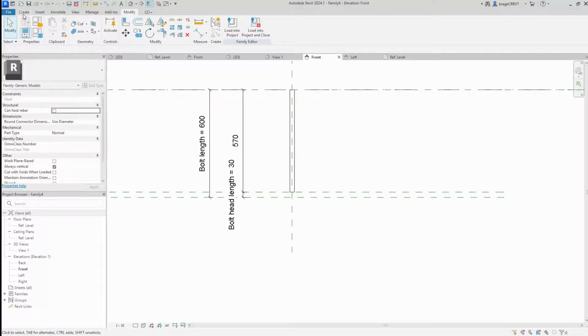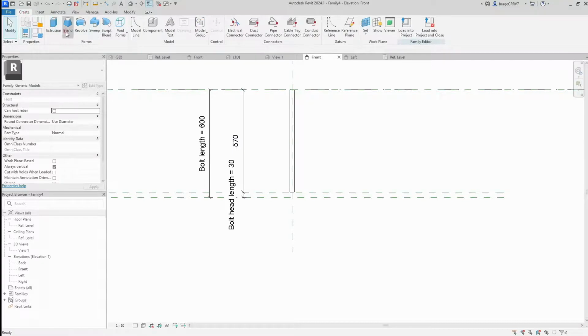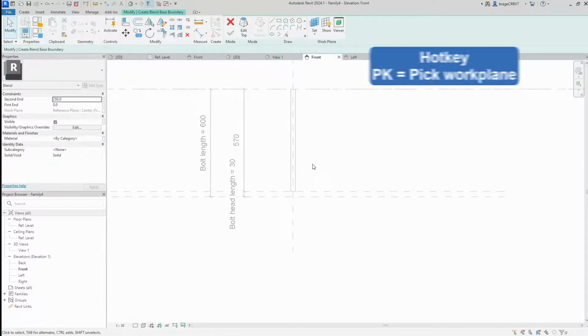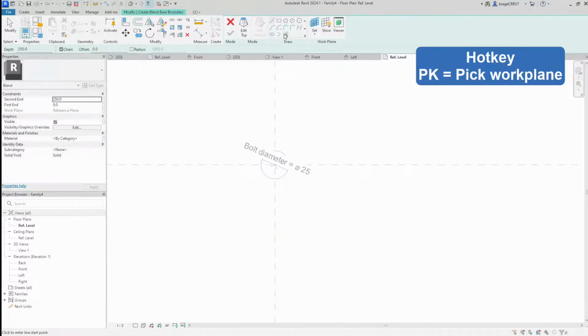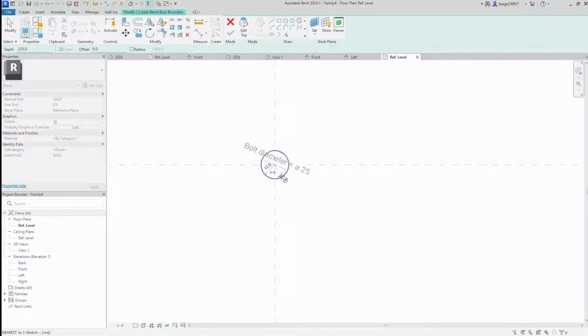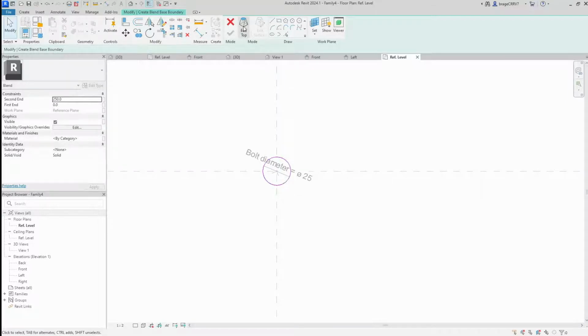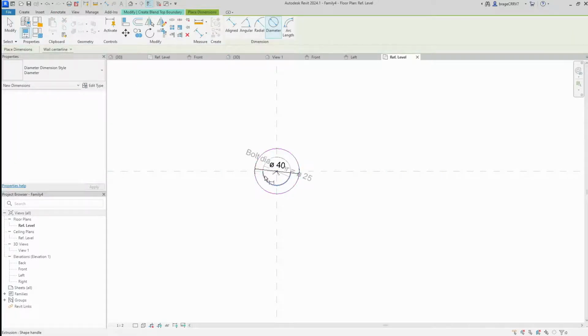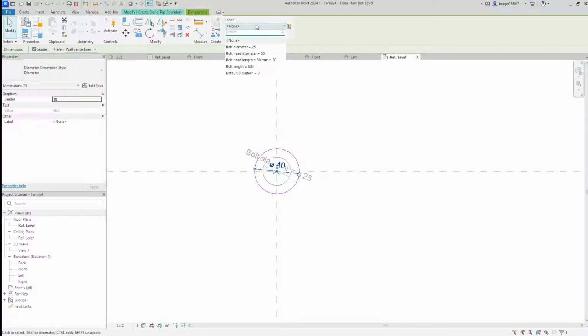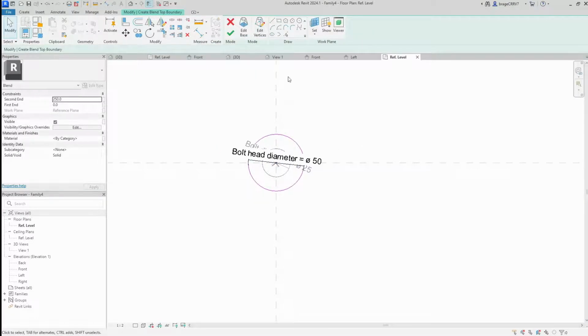So we go to create, blend, work plane first. So we pick this one. We go to floor plan, create our blend, same diameter. We edit the base, we create a new diameter that is the end. We associate, we create a parameter and connect it to the bolt head diameter.